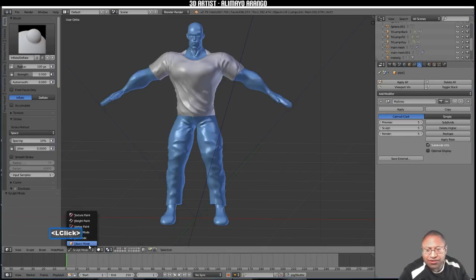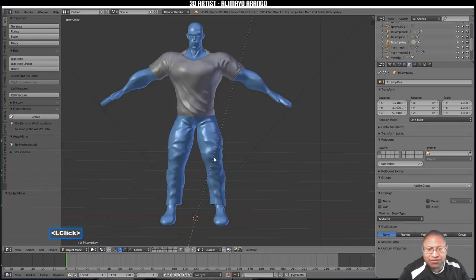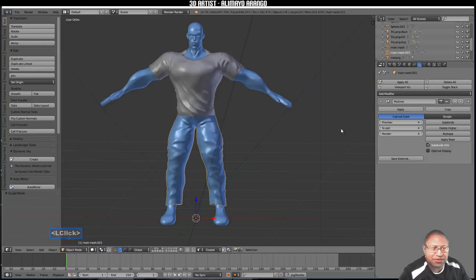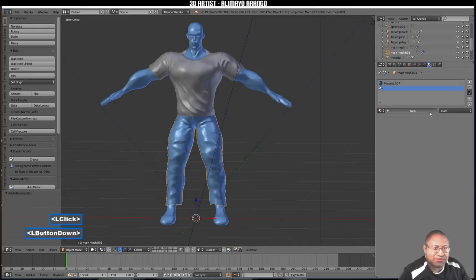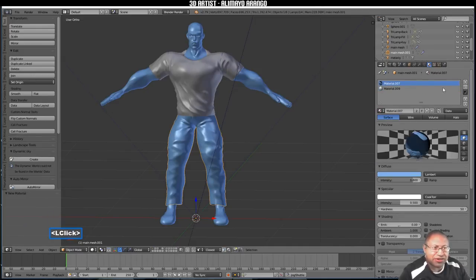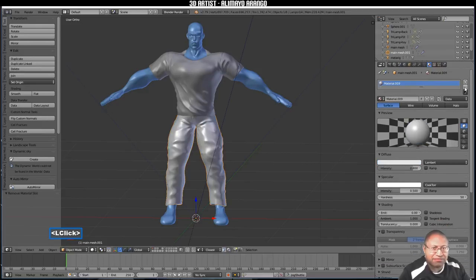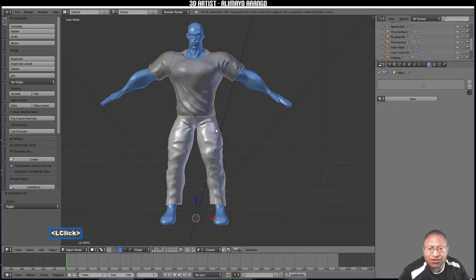I'm gonna click here, go to object mode. I'm gonna click on our pants. There we go. I'm gonna click the material. I'm gonna click plus new. Then I'm gonna click on our original material for our pants and click minus, just so they're a different color than our mesh. I'm gonna press A to deselect. I'm gonna click on our shirt. Now that we have a basic shirt and pants, we can do a lot with this.